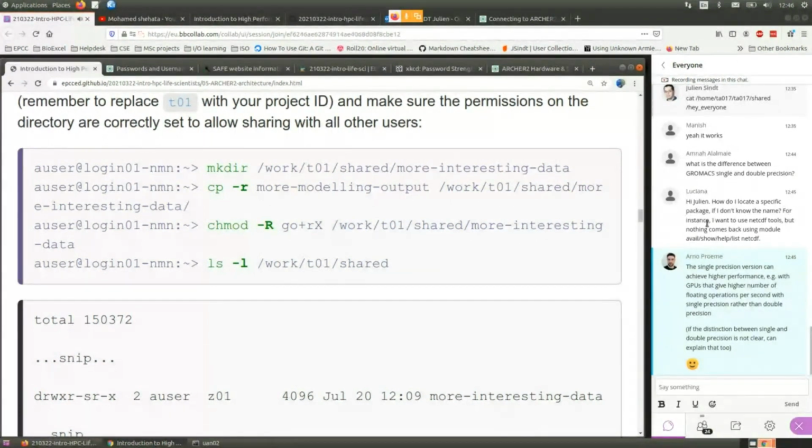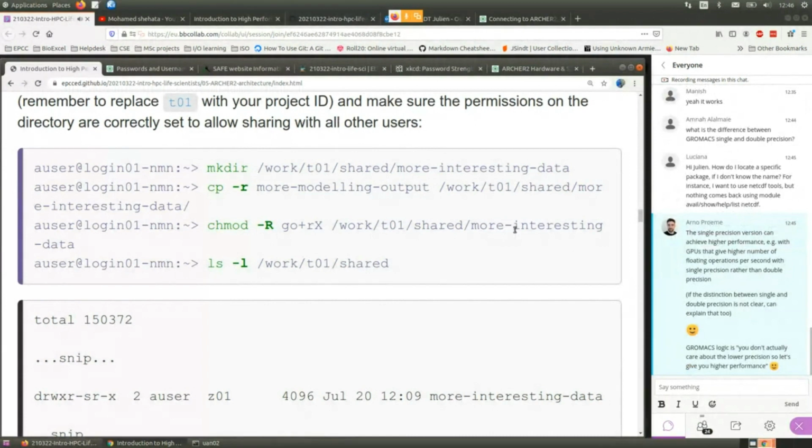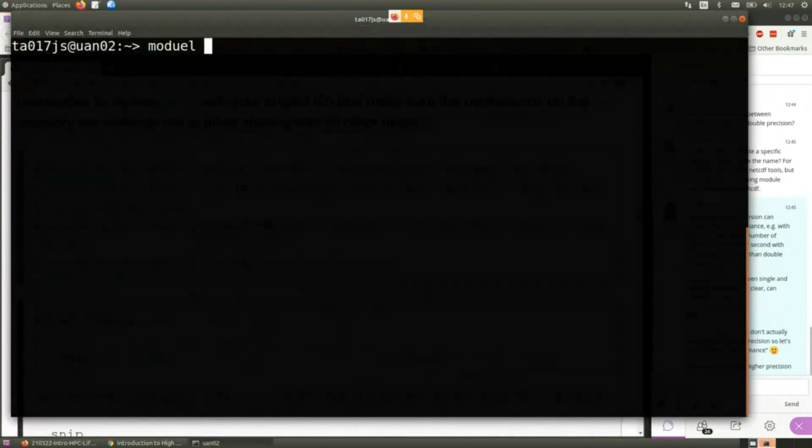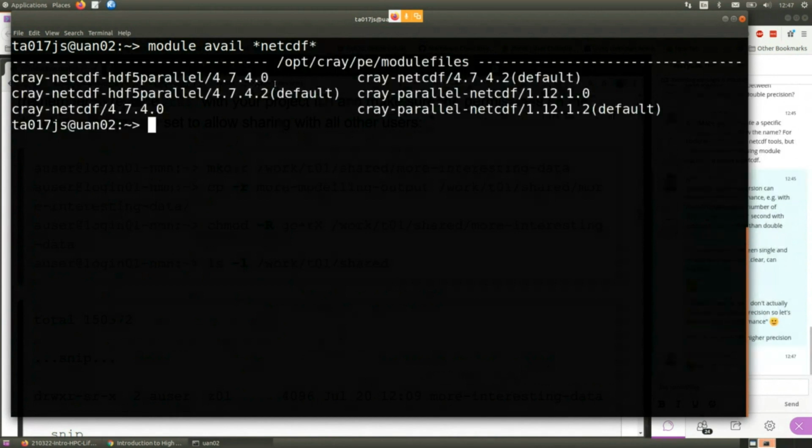Next question is, how do I locate a specific package if I don't know the name? For instance, if I want to use netcdf tools, but know nothing about netcdf. The way I would go about this is, if I was interested in anything with netcdf, I would run module avail with a wildcard, netcdf, and a wildcard, and that will output every module that has the text netcdf anywhere in it. So it outputs all 4 of these libraries.